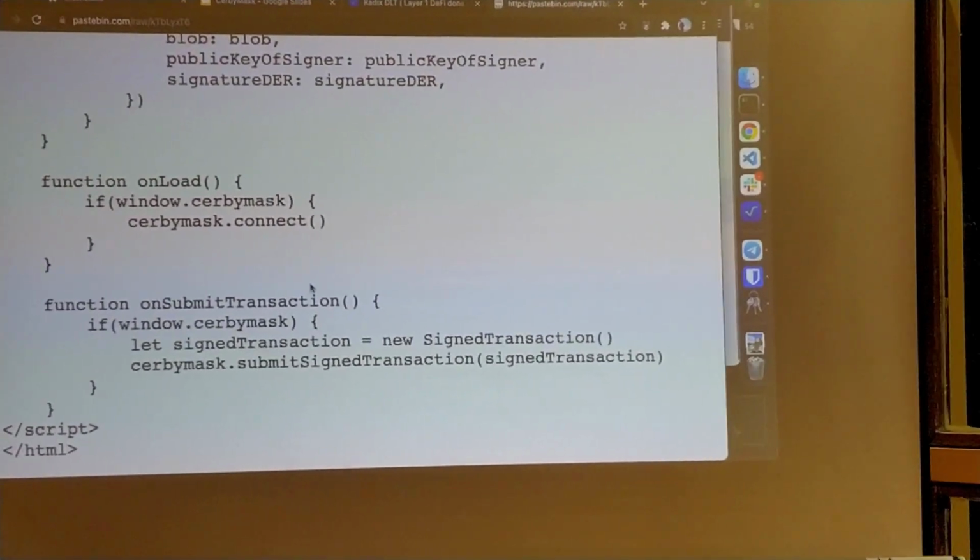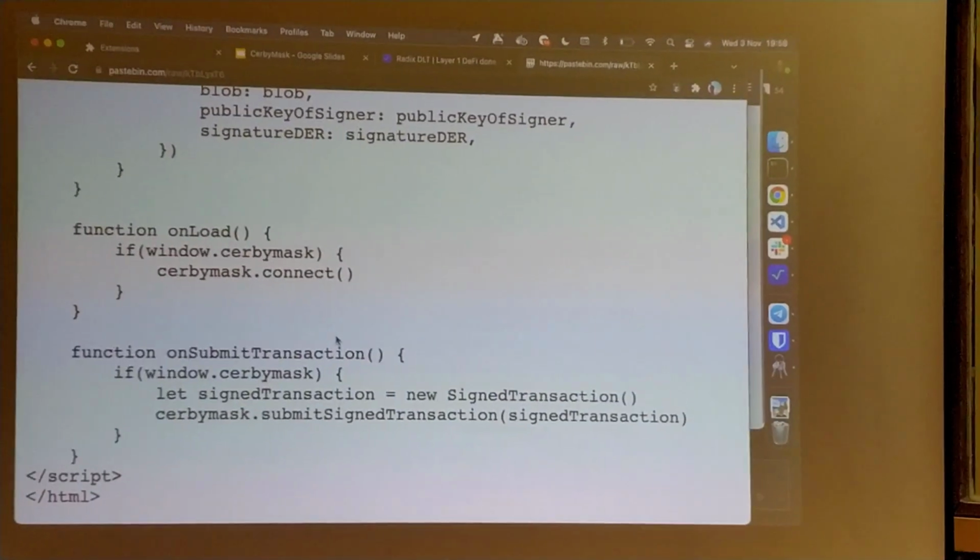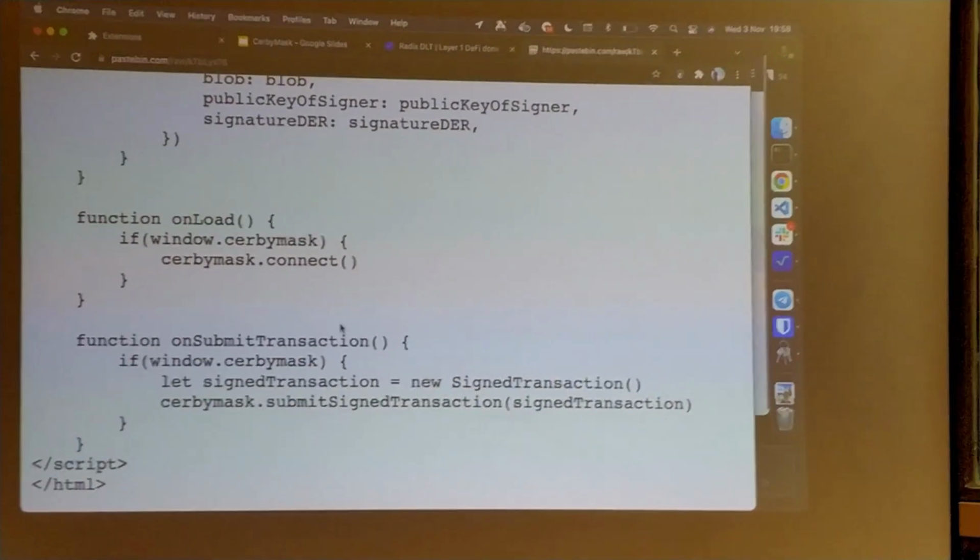So this is still very early in stages of development. Please visit the webpage cerbyMask.io, and I hope that you'll be able to use the wallet the same way I do.